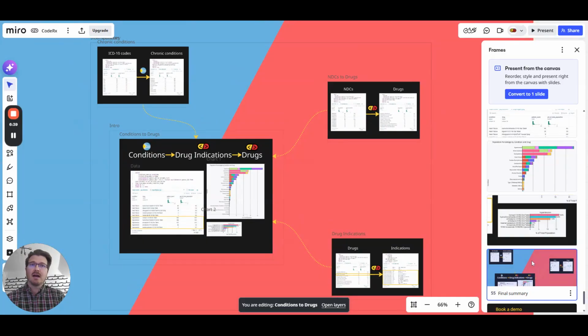Going back to the big picture, this is everything tied together. As we can see, ICD-10 and NDCs being aggregated to conditions and drugs, and everything tied together with drug indications.